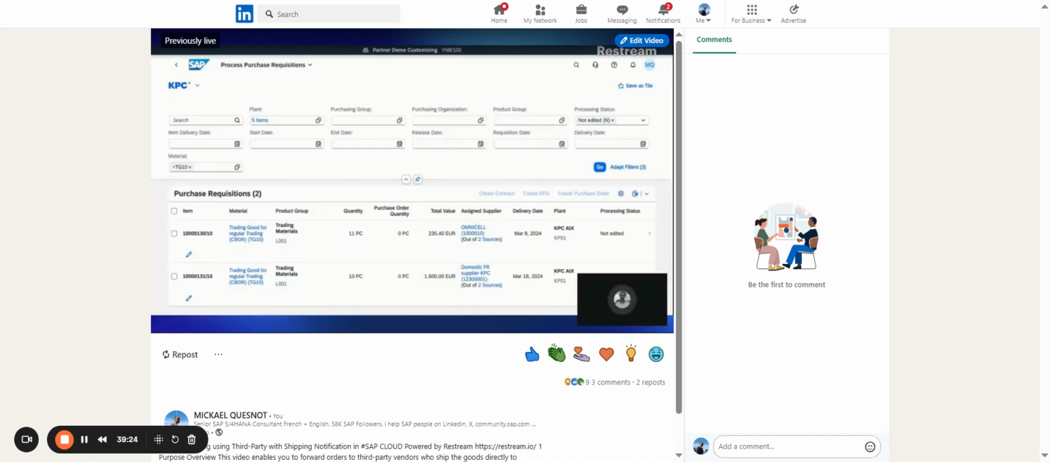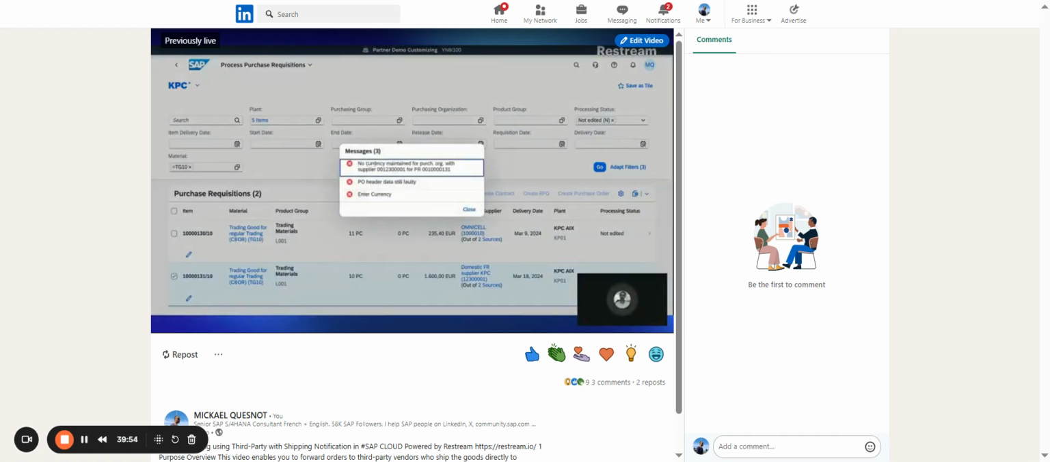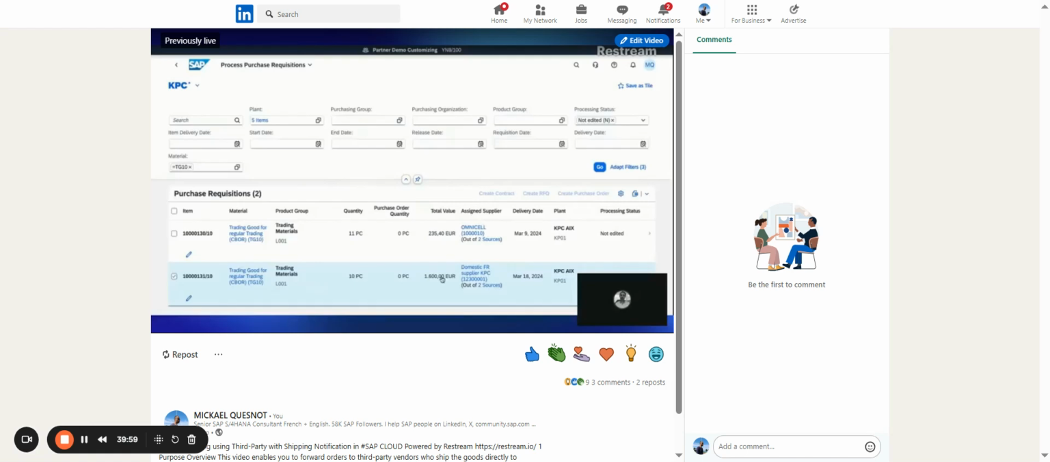We stay on this application. Choose the purchase requisition and select create purchase order. Note if you have any warning message displayed, choose OK to skip it or close. So I select my purchase requisition and I click on create. No currency maintained for purchasing organization. It's a good exercise. Okay. I need to complete my supplier.